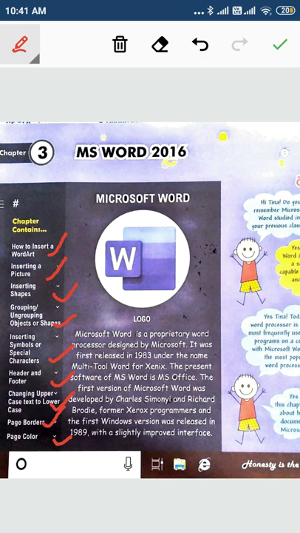MS Word is a proprietary word processor designed by Microsoft. It was first released in 1983 under the name Multi-Tool Word for Xenix. The present software of MS Word is MS Office. The first version of MS Word was developed by Charles Simonyi and Richard Brodie. These are the two people who first created MS Word.